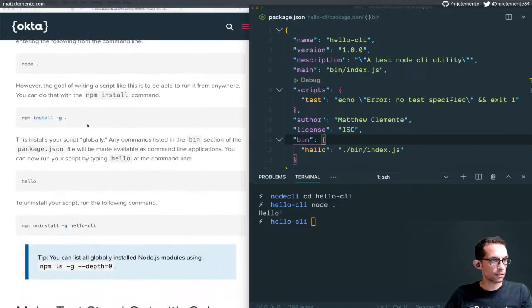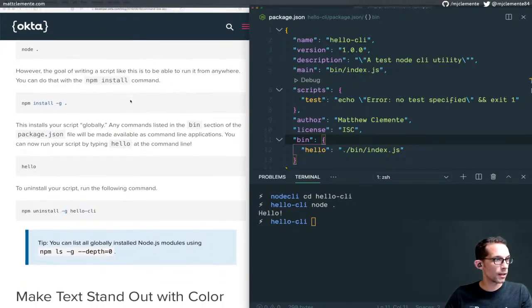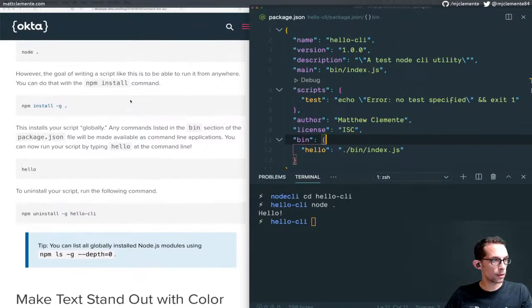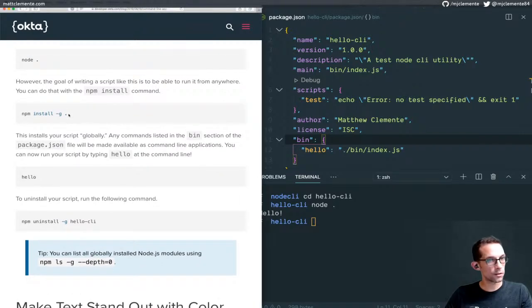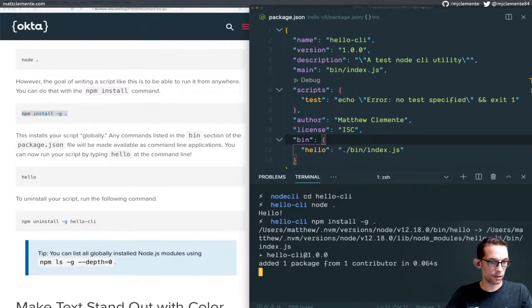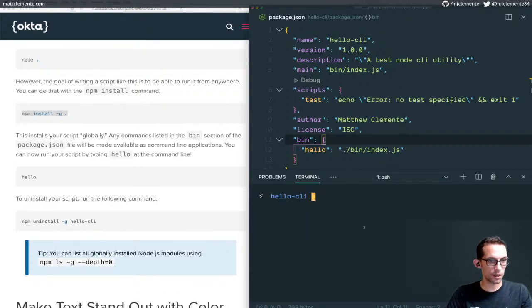Okay, so the goal of writing a script like this is to be able to run from anywhere. Yes, that's the whole point. We want an actual utility. So you can do that with the npm install command, npm install -g. This installs my package from this directory globally. I'm assuming it's there. One package from one contributor who is myself.